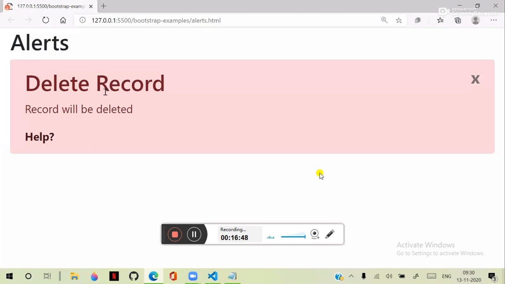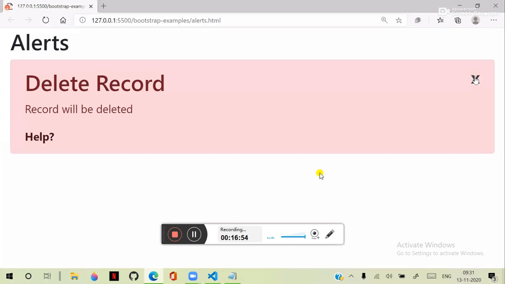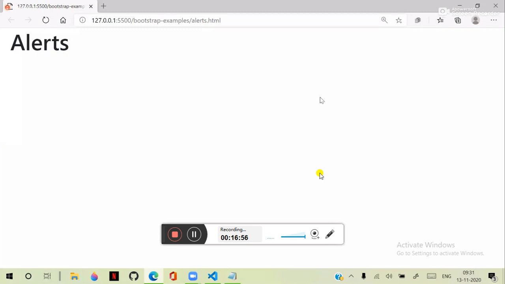Then it will show the alert. When I click on close, it will slowly disappear. It will not immediately disappear. Slowly it will fade. That is what will happen. Previously, it closed immediately. Now it will slowly fade, from dark to light.